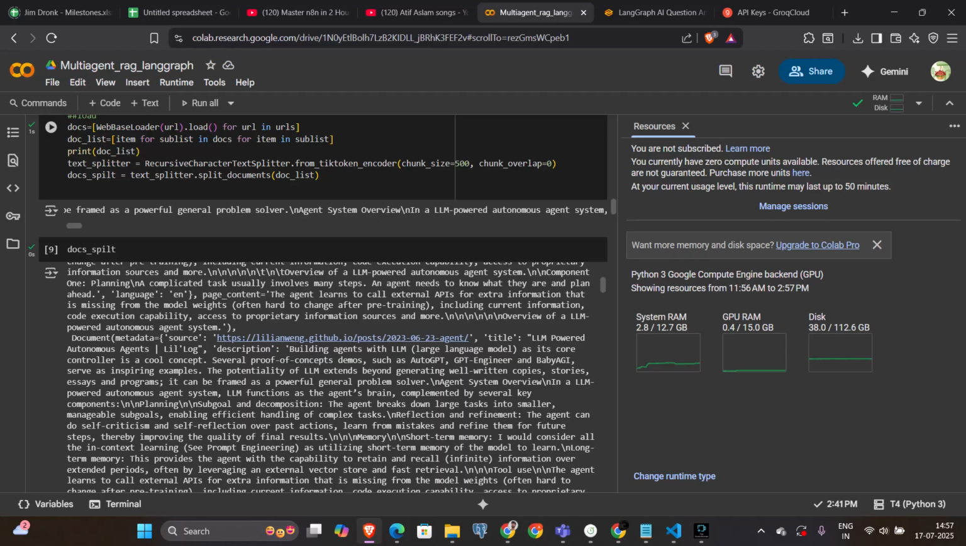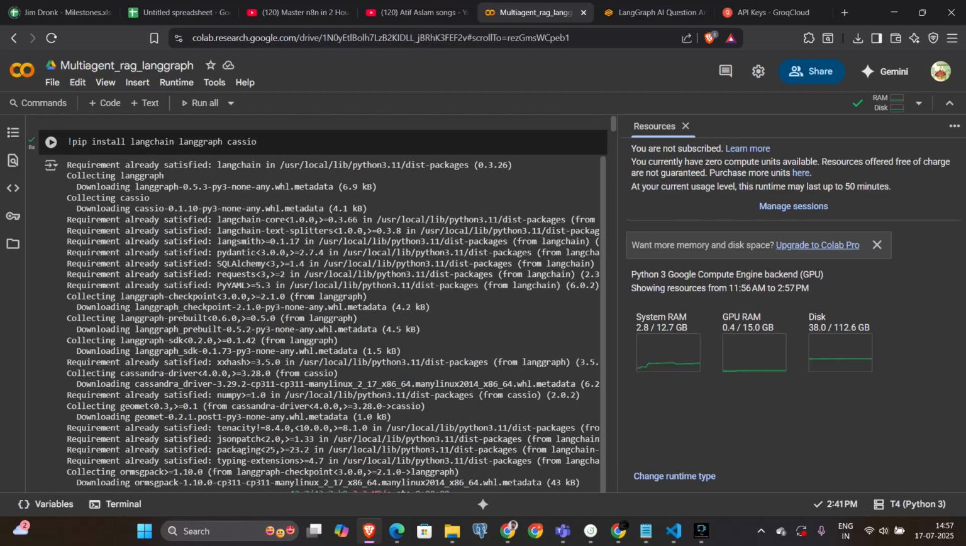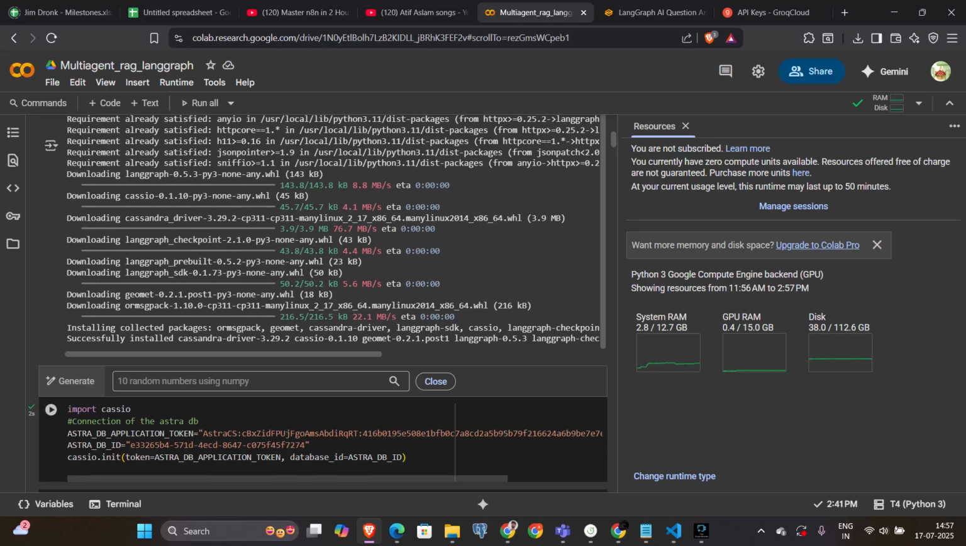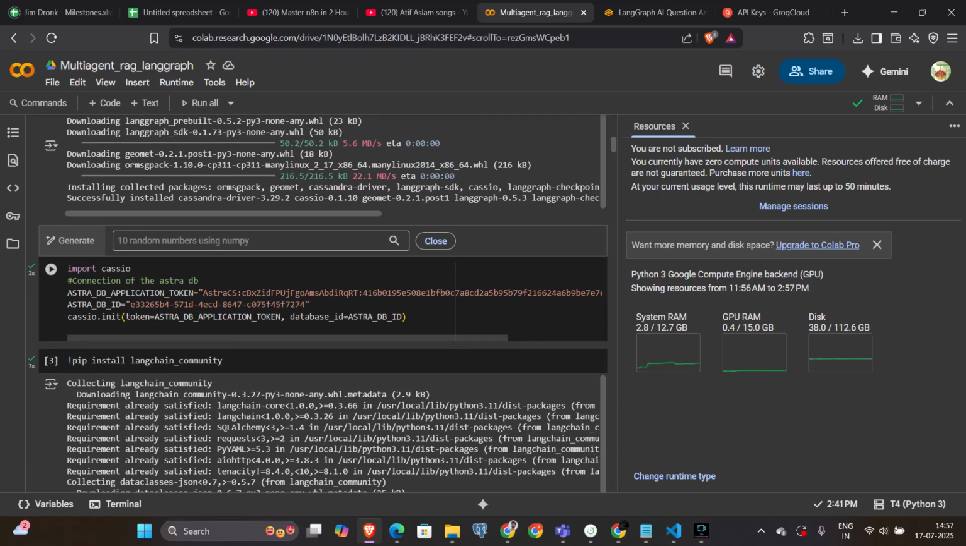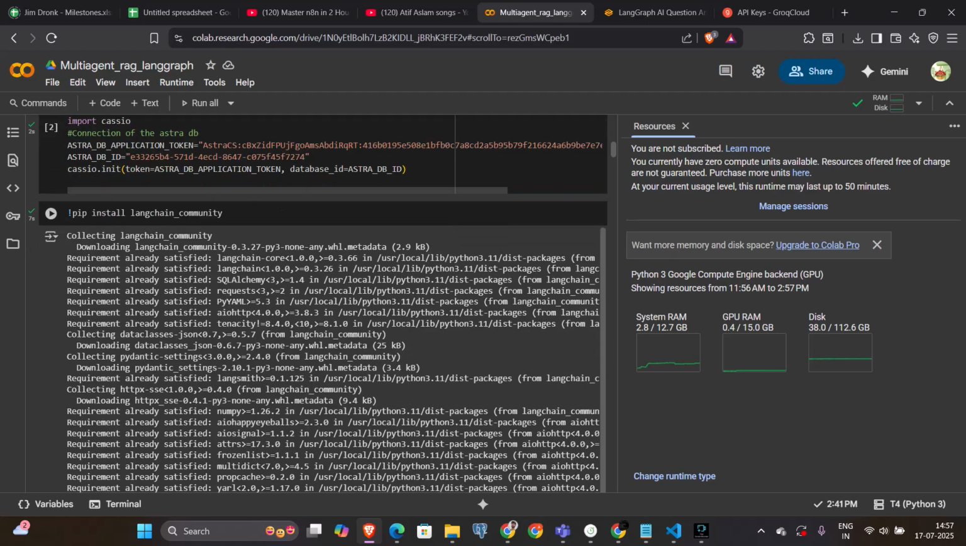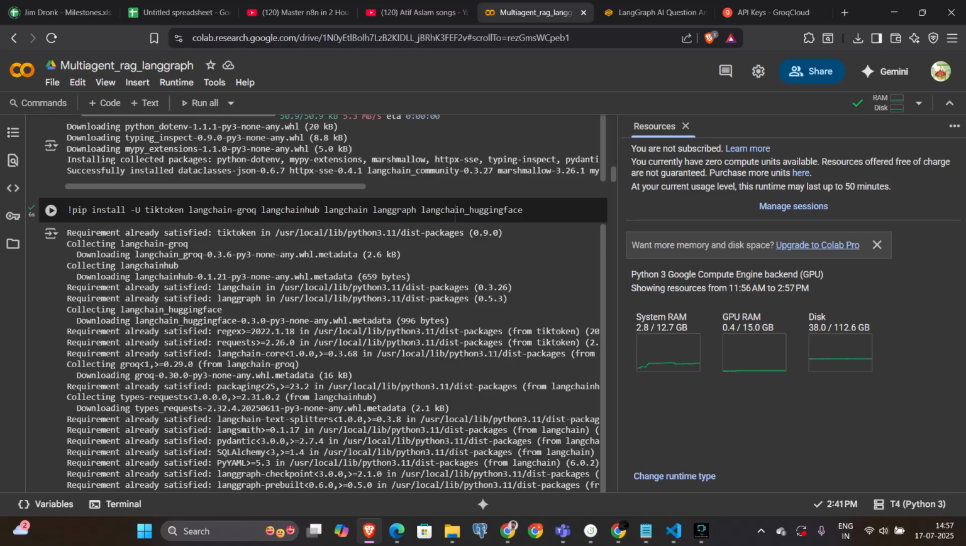After that, we should go through the backend code. So this is basically where we install dependencies like LangChain, LangGraph, and Cassio. Cassio is used to connect to the AstraDB. Then we took that AstraDB application token and AstraDB ID, and using Cassio we connected it to the AstraDB vector store. After that we installed LangChain community. Then we installed LangChain Groq.